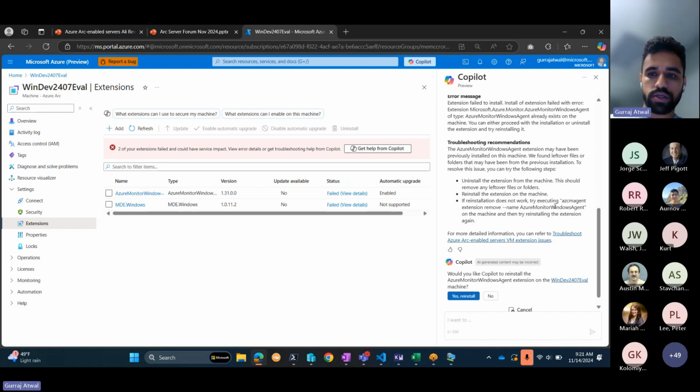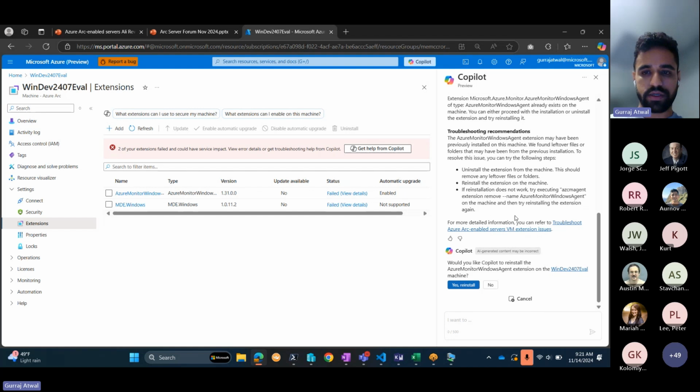If this doesn't work, there's also some additional guidance here that you can try to execute this cleanup command, AZCM agent extension remove on the machine and then try reinstalling. And if none of this works, we also point you to our public docs on how to troubleshoot, which might help you get to your solution faster.